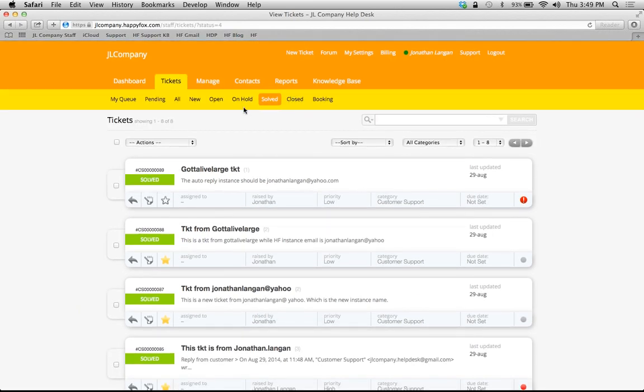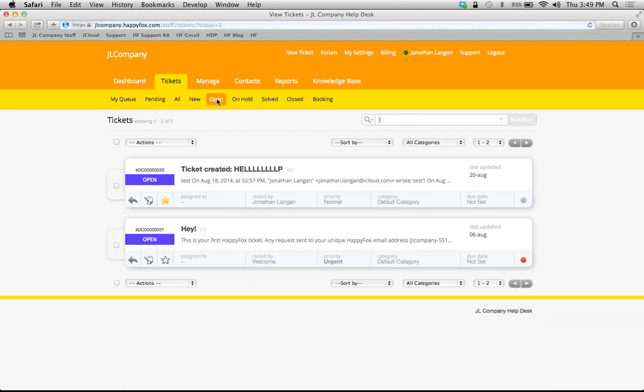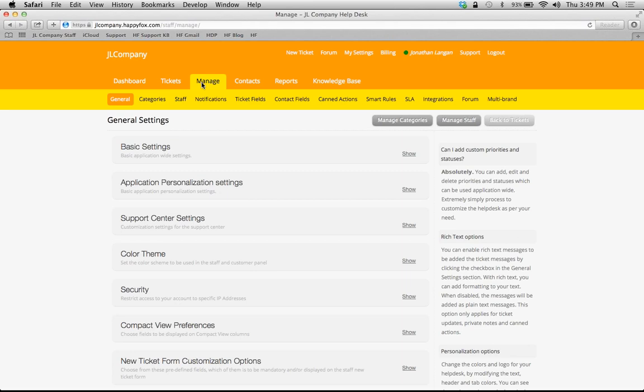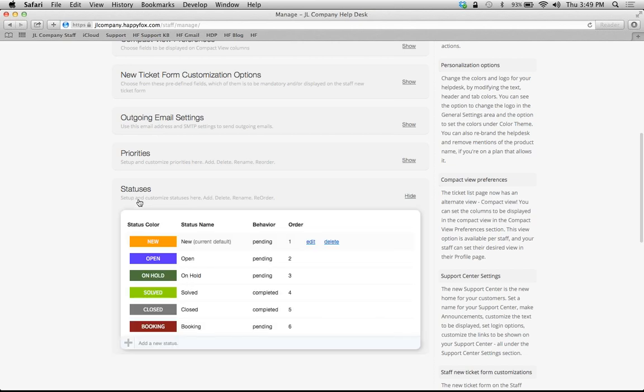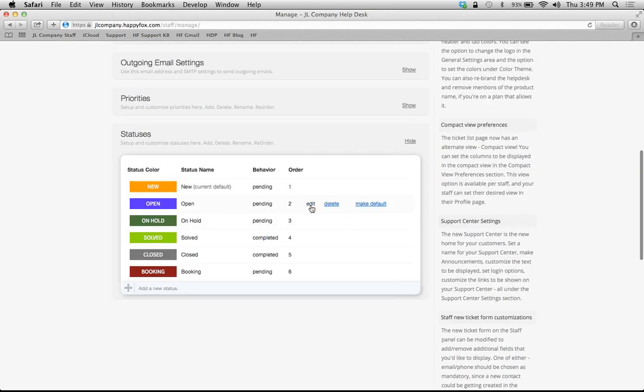Okay. So again, notice if you are looking for a ticket that is on hold or with the status of open, you could just simply click on these sub tabs here and all those tickets with that status will populate. So back to creating our own statuses, click manage, general sub tab, and then scroll down to the last option, which is statuses here. And now you have the option to edit, delete, or make a status default, which means whenever a new ticket comes in, by default, that ticket is going to be set to the default status, in this case, new, which makes sense.